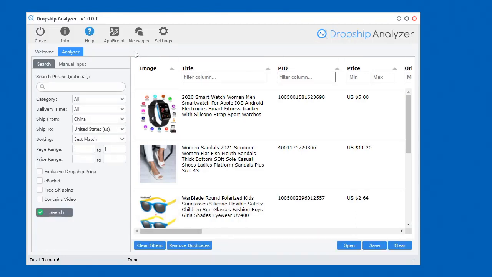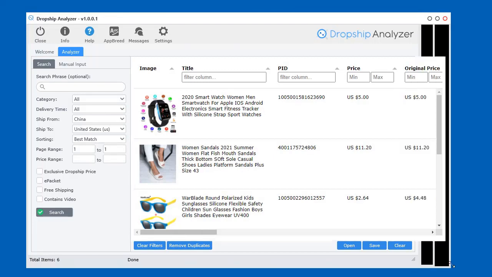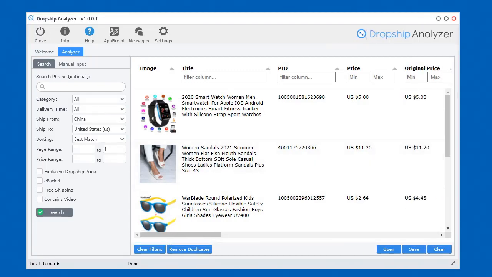So that's kind of nice. That's why I've integrated that little auto login feature, which helps you access the information a lot faster, so you're not having to keep typing in your username and password all the time when you want to get access to the Dropship Center through the software.